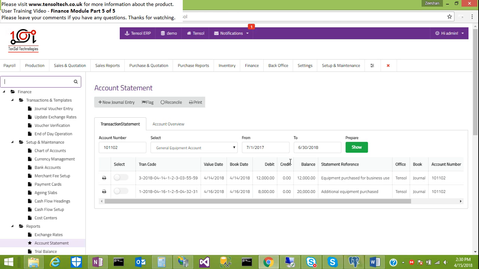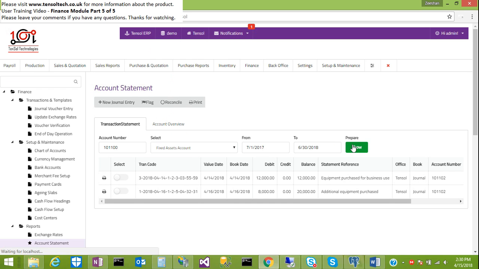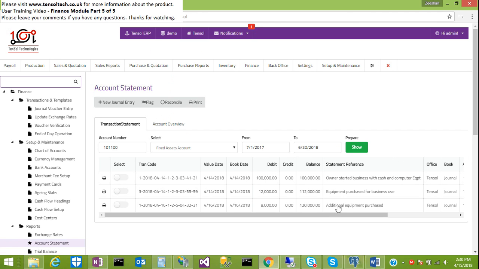So now we know that these two accounts, the general equipment account and the computer account, come under the fixed assets category. So when we look at the fixed asset accounts, which is the parent account for both of these two accounts, we can see that the cumulative total of 120,000 is being shown here. So you can actually see the report against the parent account as well.